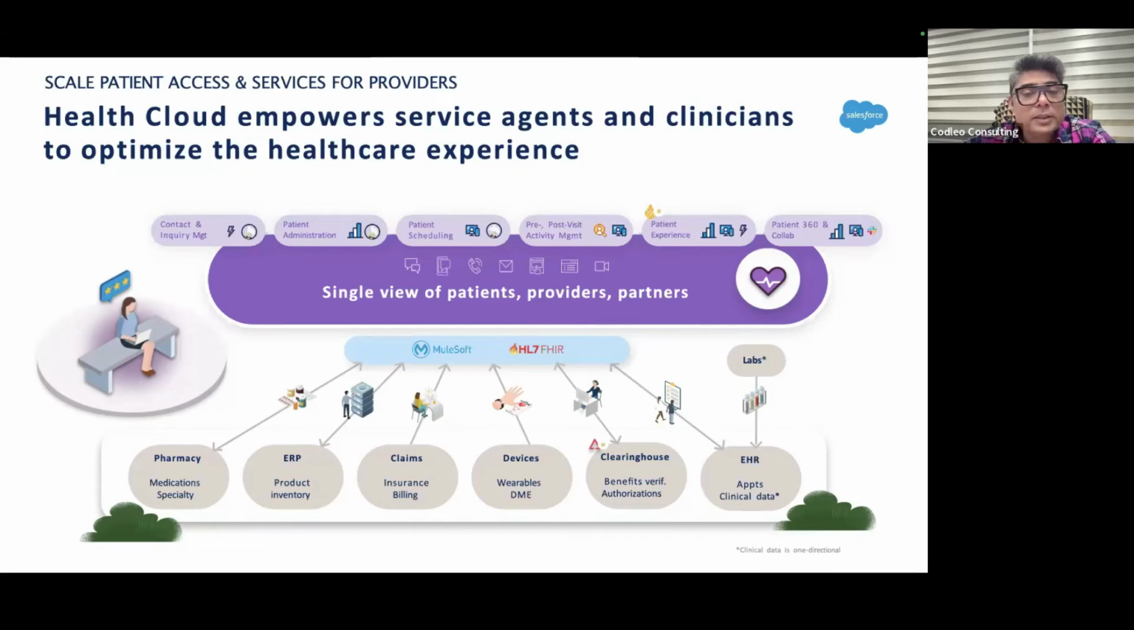However, at the back end, Salesforce Health Cloud will be integrated with your pharmacy so that e-prescription can be done. Your product inventory, which is in your ERP system, could be GE or someone else. You can also have your e-claims, which is through the insurance companies. You will also have devices, wearables, consumables, non-consumables, and EHR systems, which is for the clinical data coming from the labs.